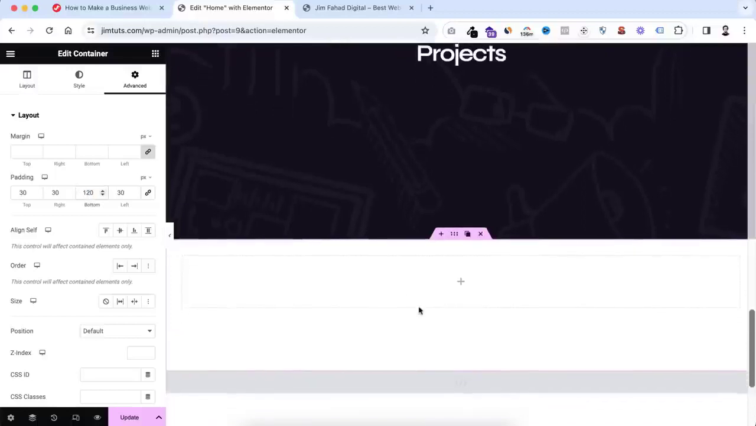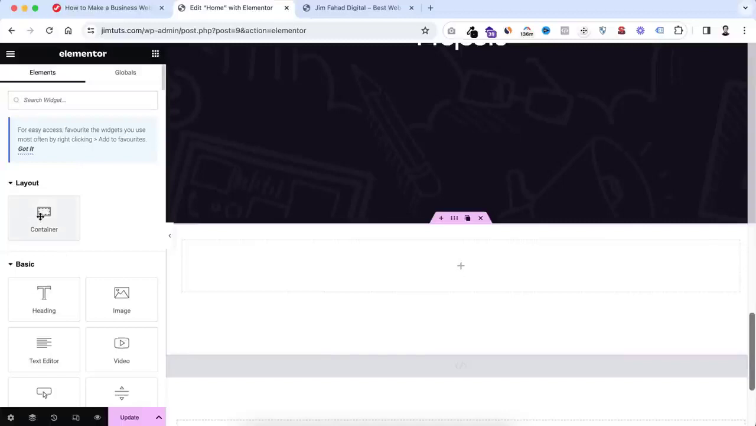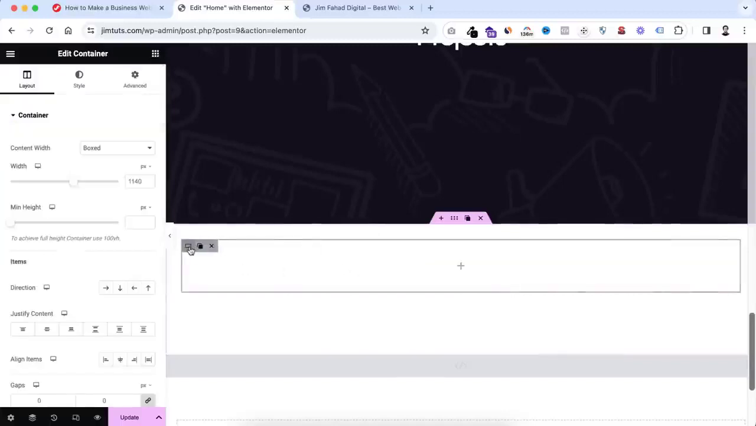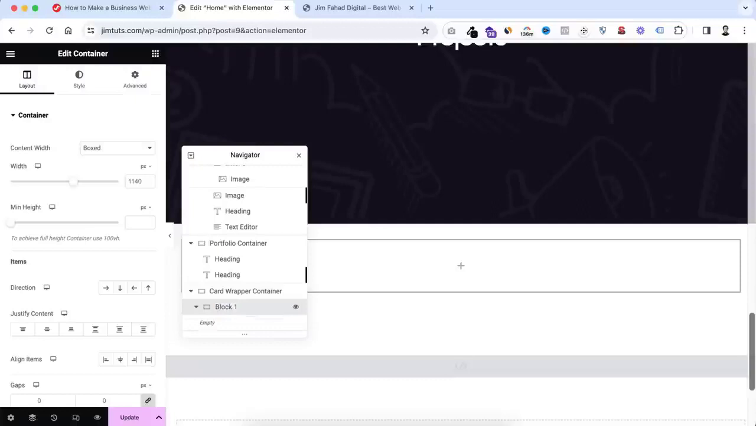Now within this container I want to take another container. Click on this plus icon, and here I'm dragging this container. Let's open the navigator, because I want to rename this container as, for example, block 1, or you can rename it as card 1, because we will be duplicating this container later.